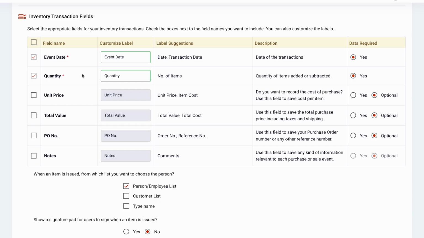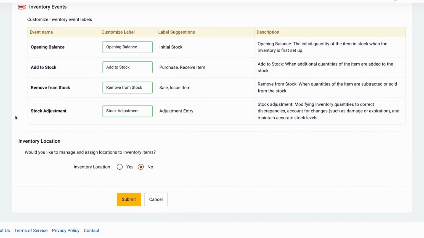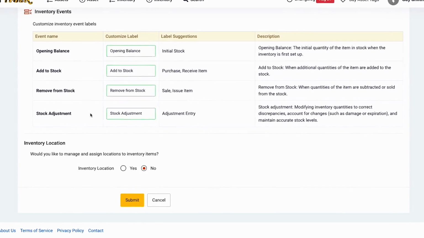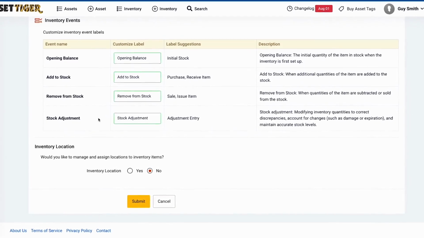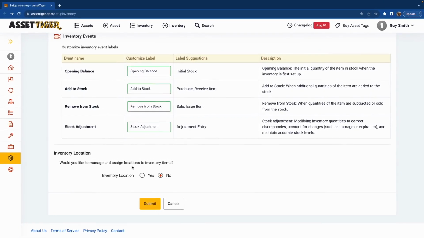I don't need a PO number, but I would like to have a place for optional notes. And here you can customize the type of events. This is for record keeping over time. What did you start with? What did you add or remove? What other adjustments did you make? And these labels are customizable. I skipped over a few things, but you'll get the gist. Again, this setup is very similar to setting up how assets are input. When you're ready, click Submit.